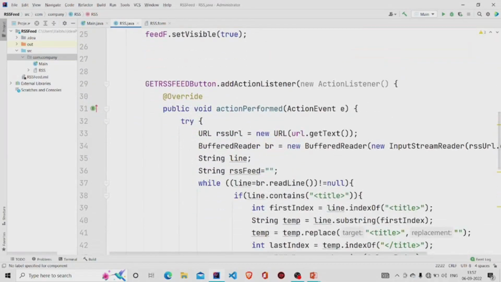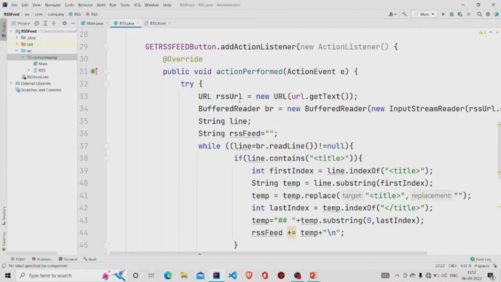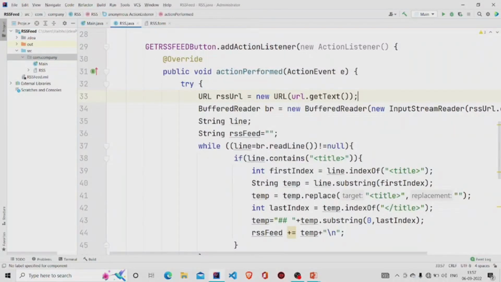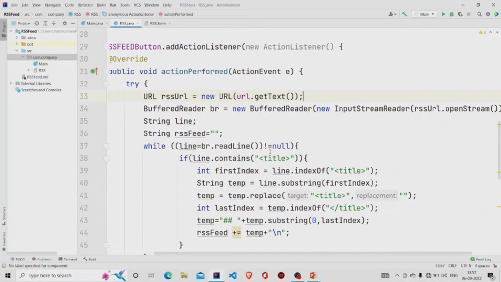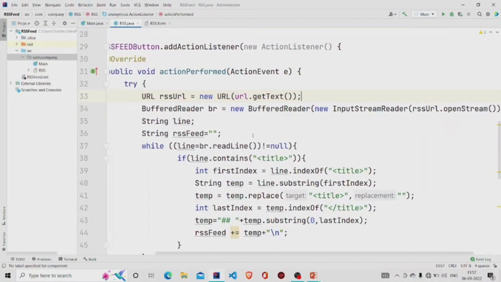Now let's look at our button functionality. Get RSS feed button. So what I'm doing here is creating an instance of URL class and passing this parameter url.getText. URL is my text field over here, and getText is called to extract the data from the text field. Then I am using the BufferedReader object and passing this method openStream. It will extract all the data and store it in this variable br, which is present in the URL.